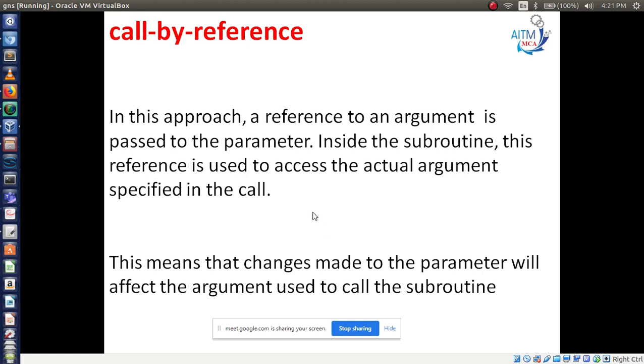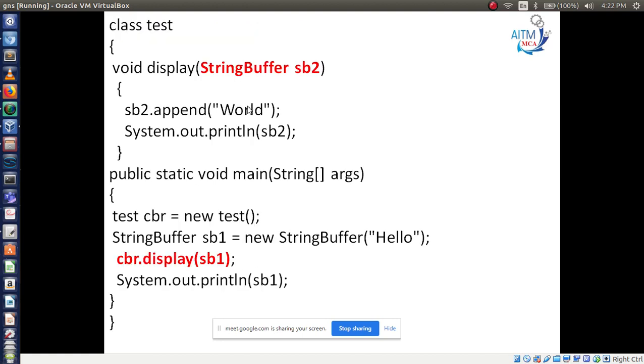In general, you have to remember: call by reference, value will change. Call by value, value will not change. See the example. Here I have taken one method, that is the display method. Here I am using the StringBuffer class. Just now we have discussed it in the lab program, right? StringBuffer, I am creating one variable, that is sb2.